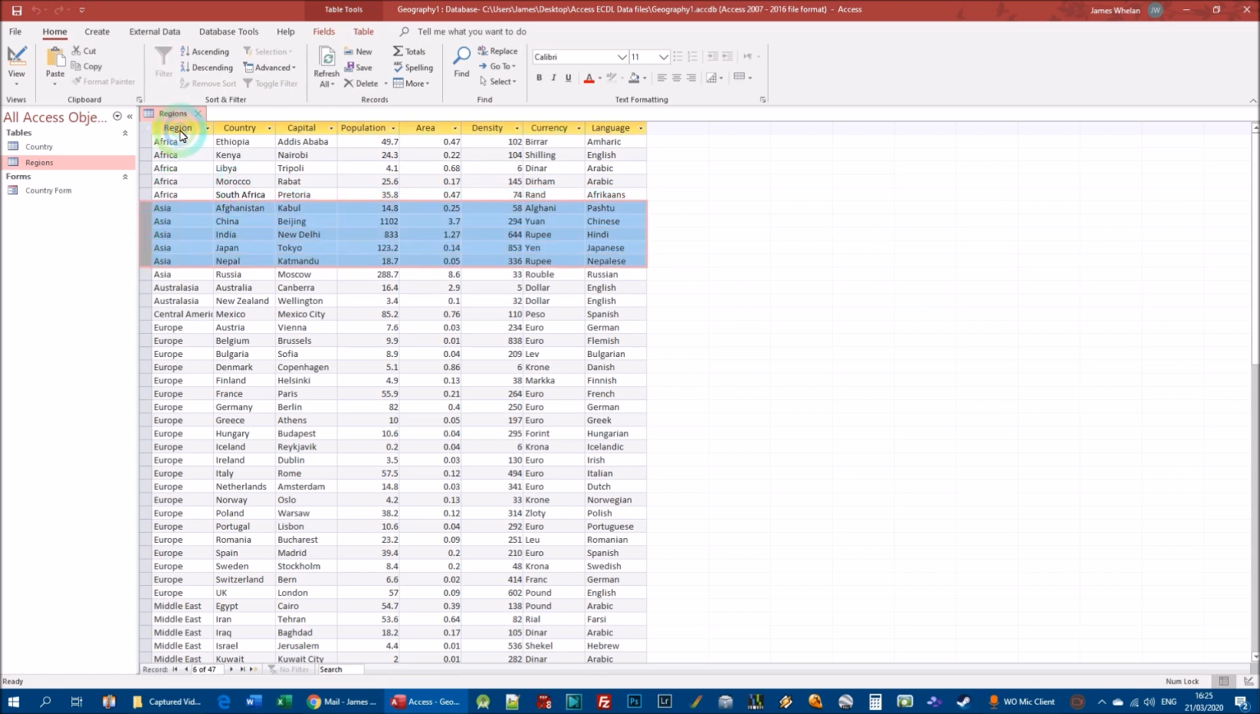Then Asia is the next region, and within Asia I'm indexing the countries again from A to Z. So Afghanistan comes before China, comes before India, and so on and so forth. If you look at Europe, Austria comes before Belgium, and the last one in Europe is UK. So hopefully that makes sense.